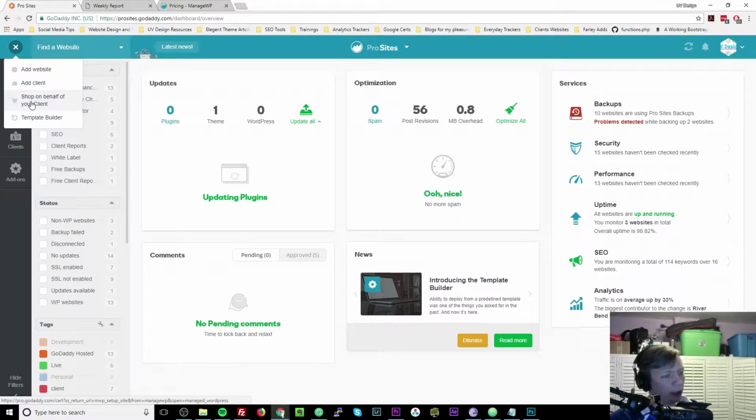So if they give you permission, it's not verbal permission, but in the back end of the GoDaddy system, you can purchase stuff on your client's behalf if they give you these integrated permissions. So if you need to buy stuff for them, you can do that.